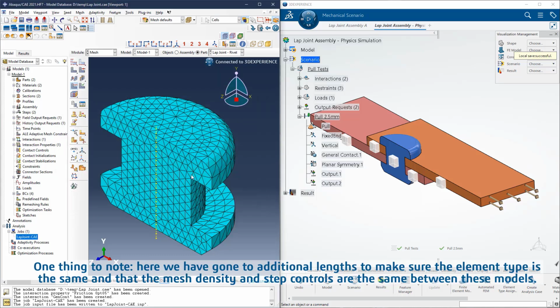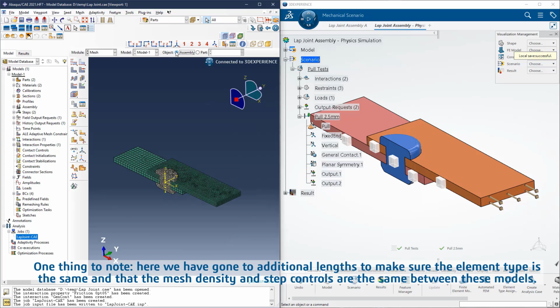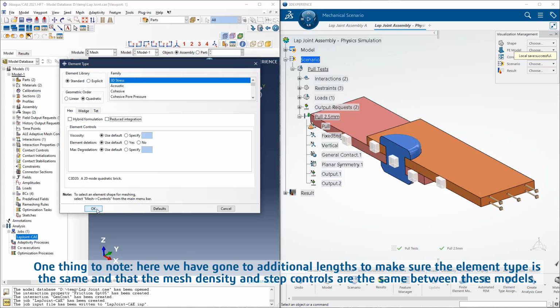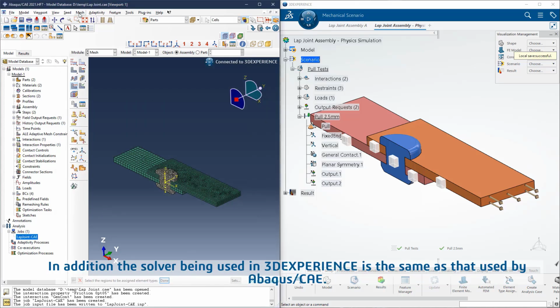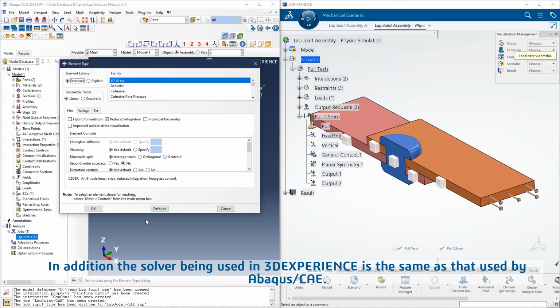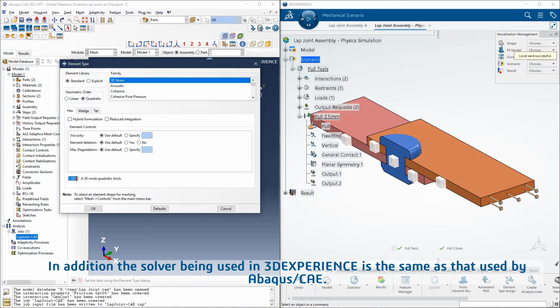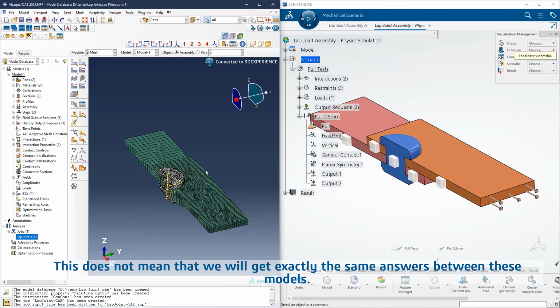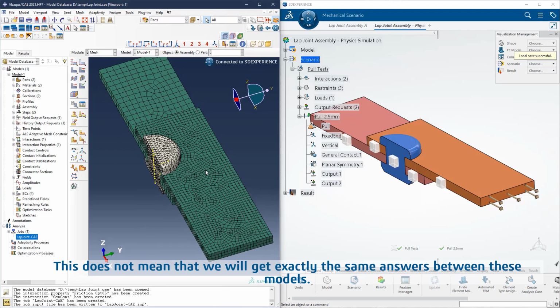One thing to note, here we have gone to additional lengths to make sure the element type is the same and that the mesh density and step controls are the same between these models. In addition, the solver being used in 3D Experience is the same as that used by Abaqus CAE. This does not mean that we will get exactly the same answers between these models.